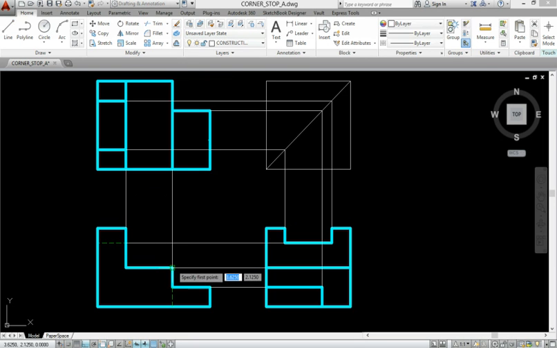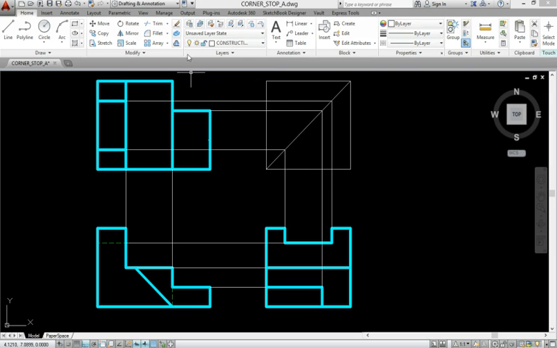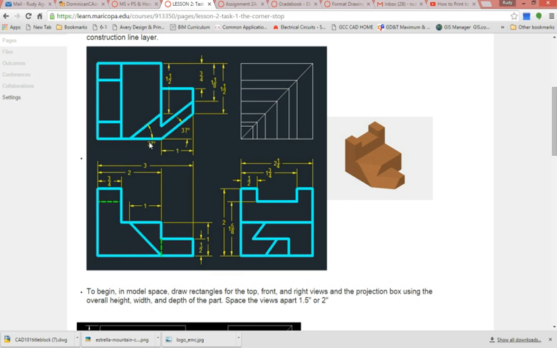Pick the line command, go backwards 1 inch, and then connect it to here. Make that an object line. Then extend an alignment line up from this intersection to the top view so we know where to place this diagonal line at 37 degrees. The other angle at 37 degrees will be directly above this corner.